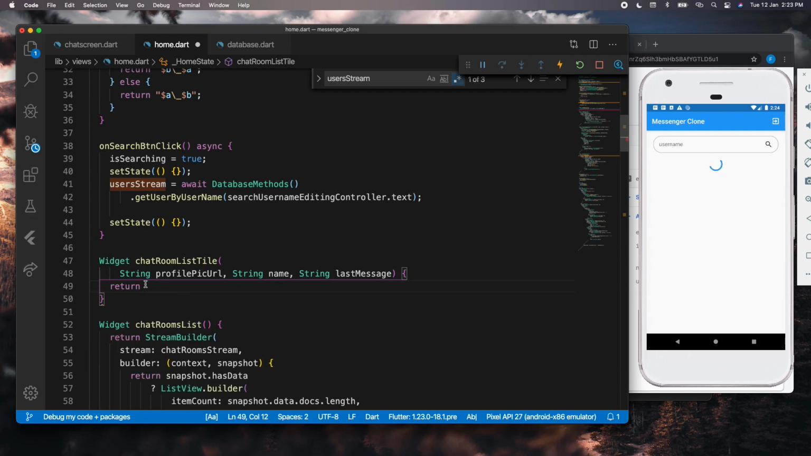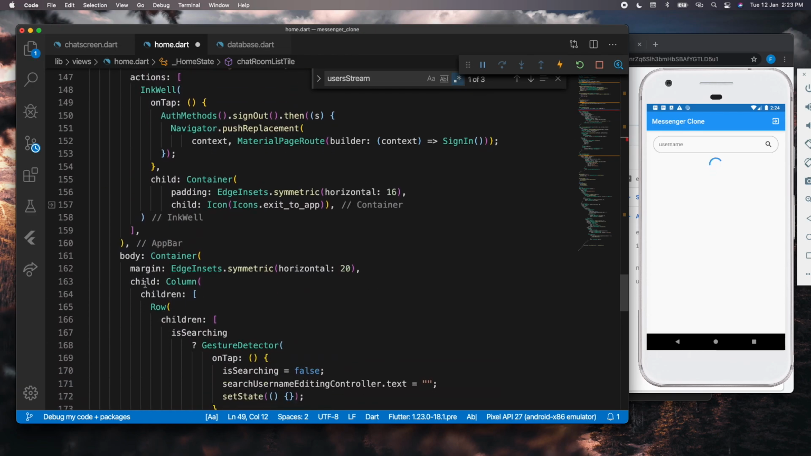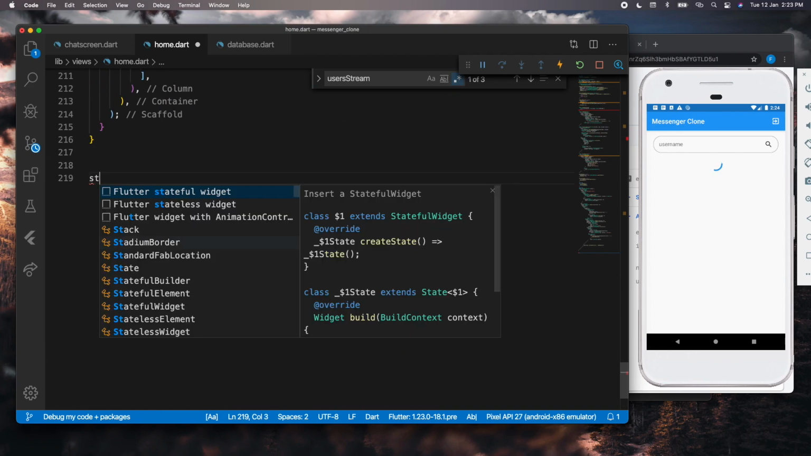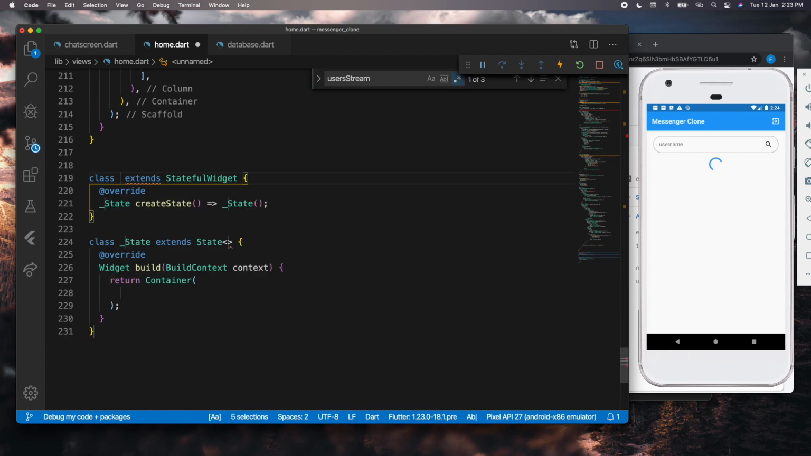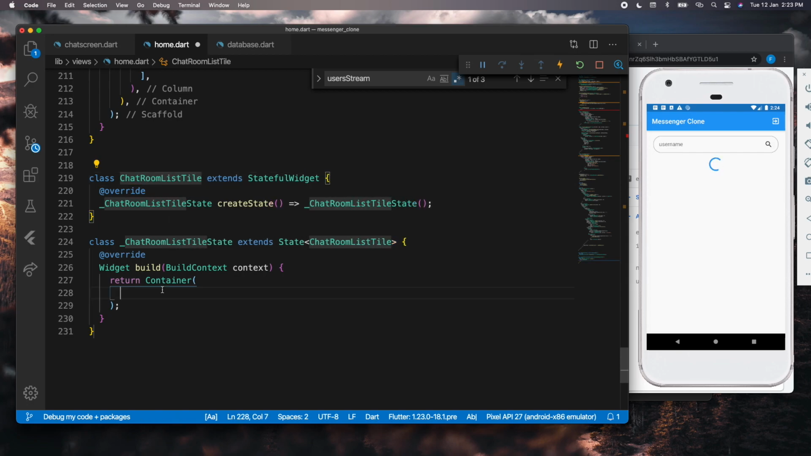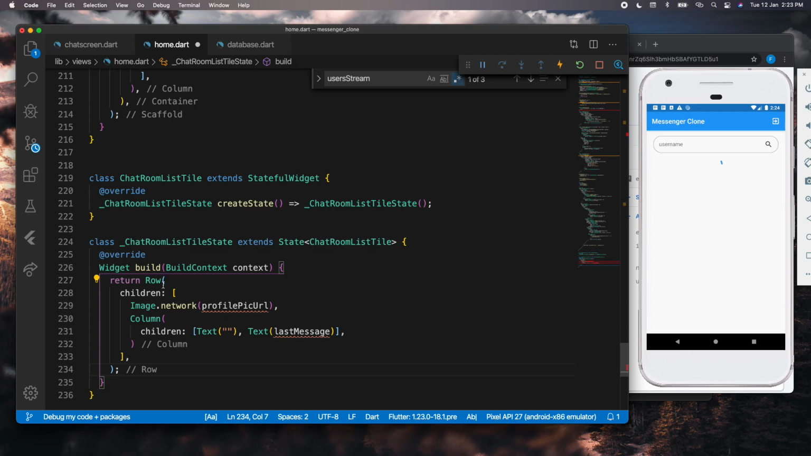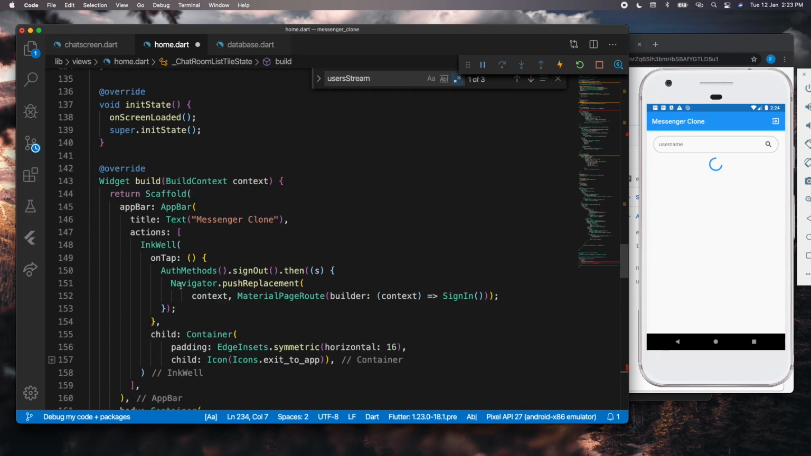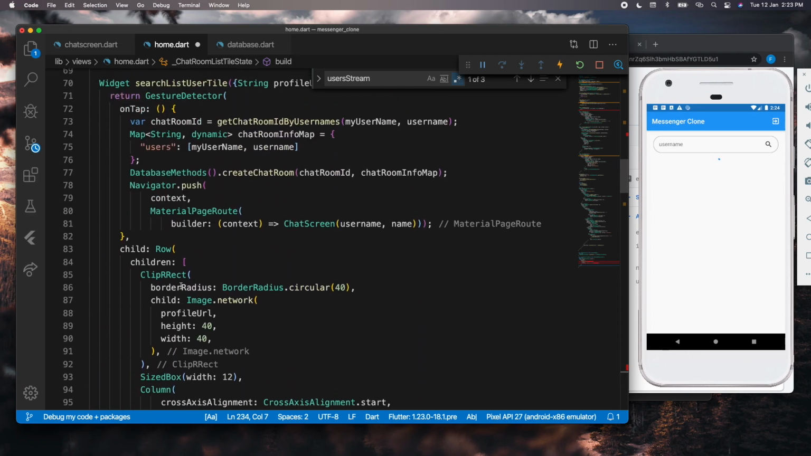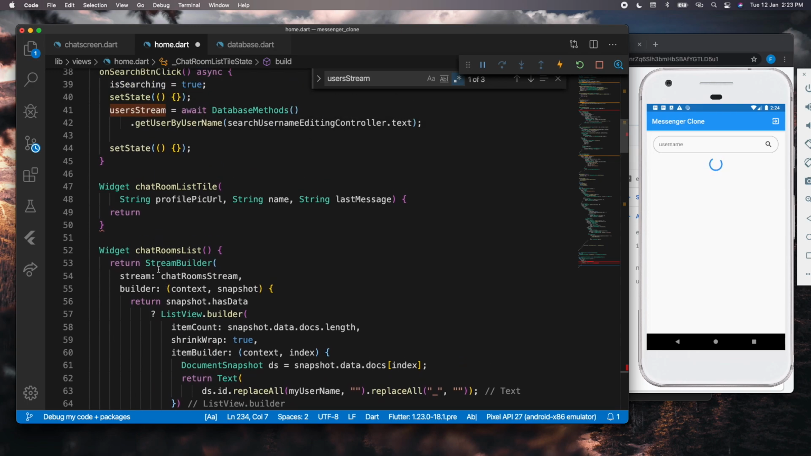We will create a stateful widget for this. Let me go to the bottom, stateful, and I will call that chat room list tile. Now, how many of you got that? Why we created this stateful widget? The reason for that is because we want to do something, or think of it like running a function, for each individual tile separately. So that's the reason.